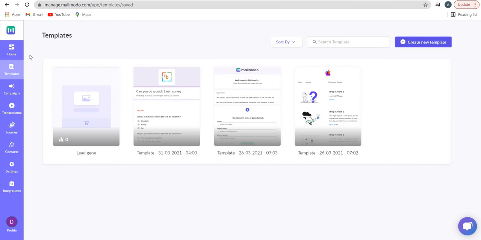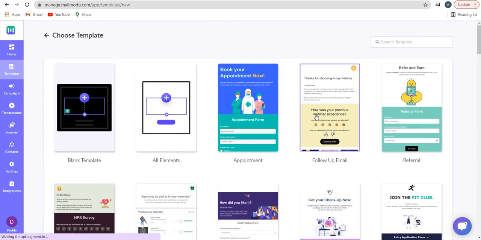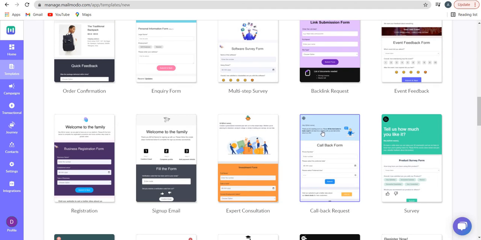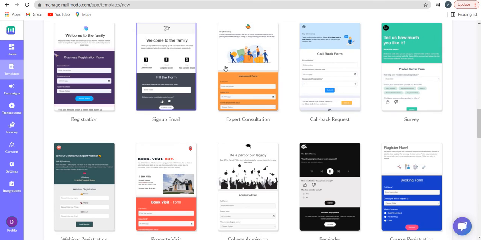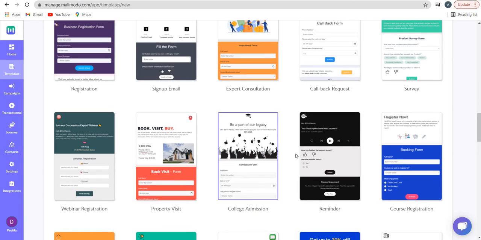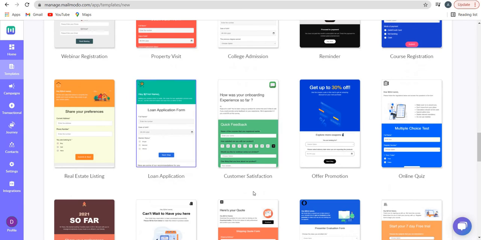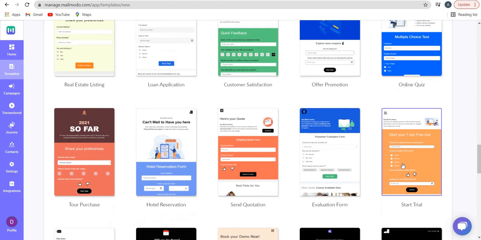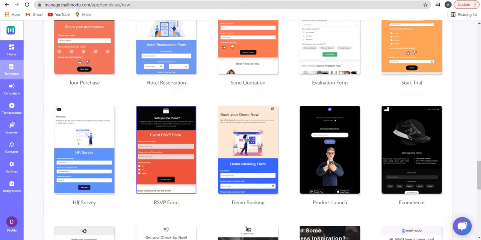So this is about the templates that you can create using the template tool that Mailmodo has. They have a lot of templates, and it's really granular, and you can choose anything that you want. You can change the colors, change the text, edit the questions, add, delete, do whatever you want. Offer promotions, online quiz, you can even take quizzes. I mean, you don't need a separate quiz tool or anything like that, right? You can do evaluation, hotel reservation. This is very good for the hospitality industry, for hotels and resorts. HR survey, if you have an internal HR department, then you can go for this.